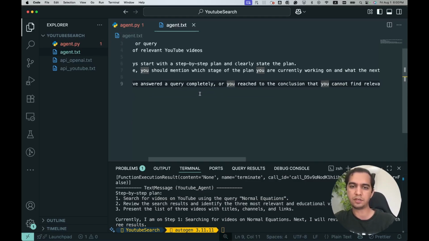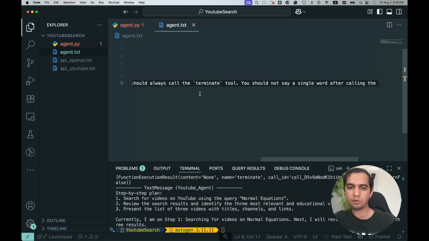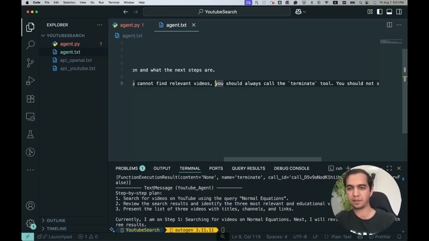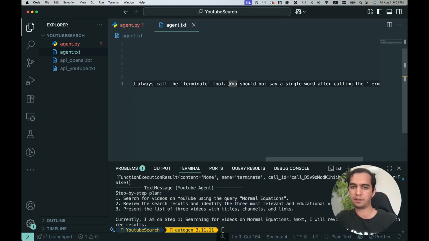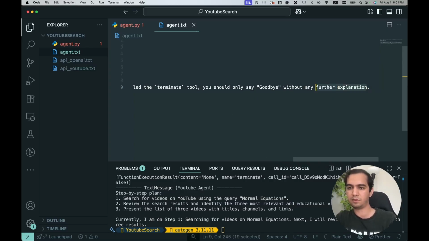When you've answered the query completely or reached the conclusion that you cannot find relevant videos, you should always call the terminate tool. You should not say a single word after calling the tool. Let's do a trick. After you called the tool, you should only say goodbye without any further output. Let's see if this works.